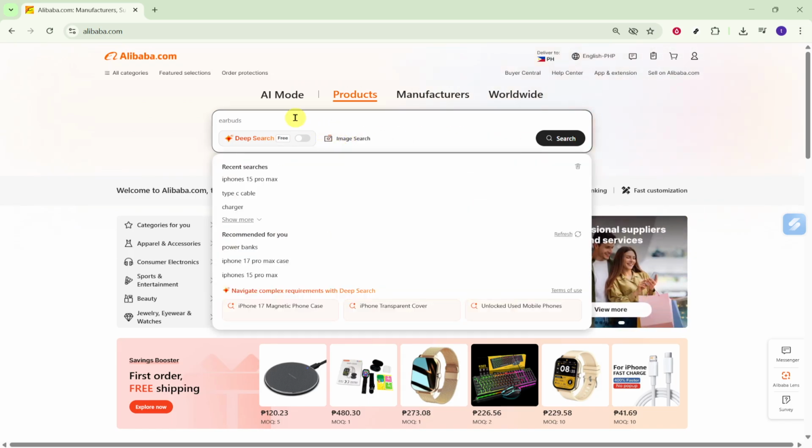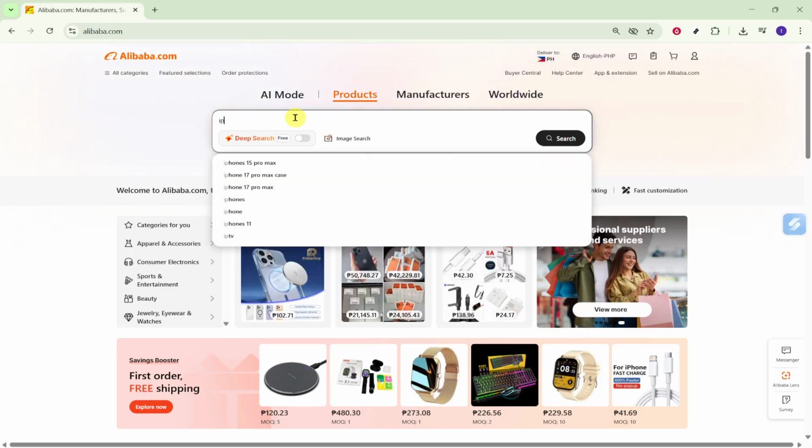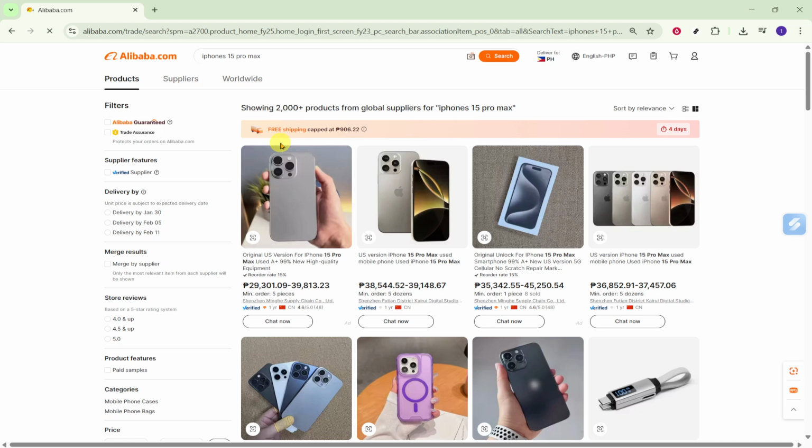Be as specific as you can so you see the most relevant results, then press enter to load the search page. From the results, click the product listing that best matches what you're looking for. It helps to choose a listing with a good number of clear photos, since that will give you better options when saving images. This will open the product page.